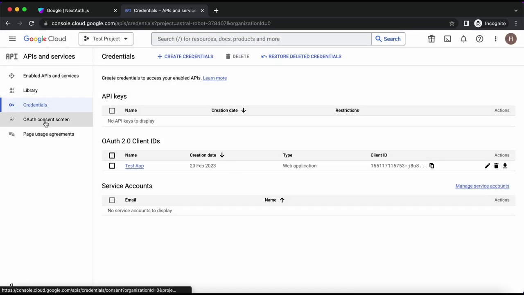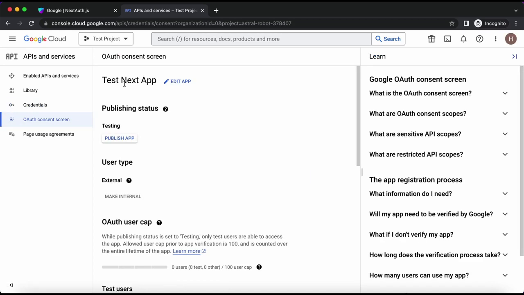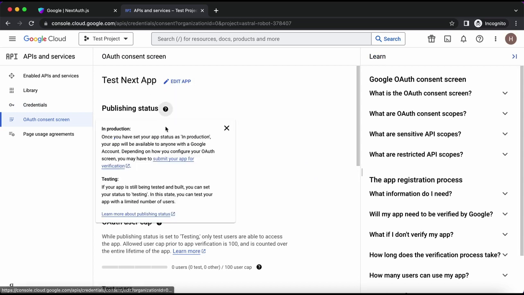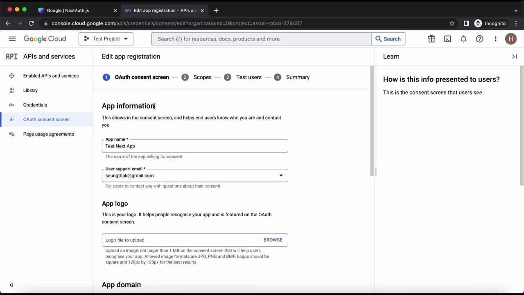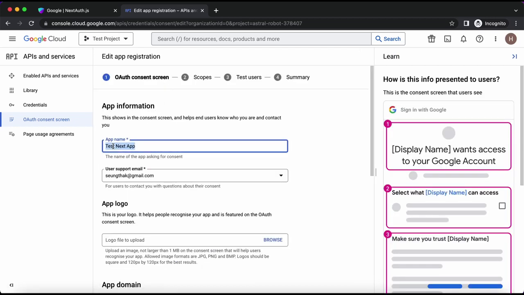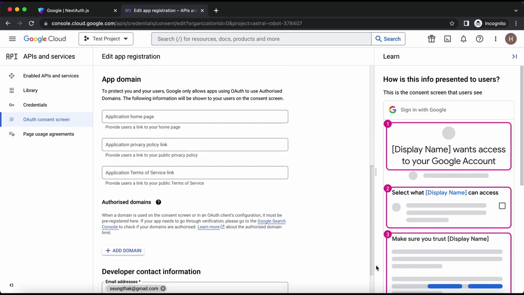Now open this OAuth consent screen. Here you need to create a new app. I have already created one. This is the name of the app. Its status is testing and user type is external. If I click Edit App, you can see we have to provide name of our app and support email and also developer's email. You can fill other fields as well, but they are optional.